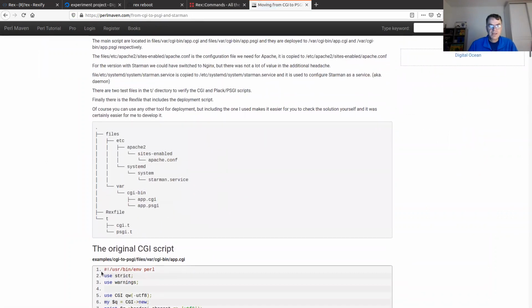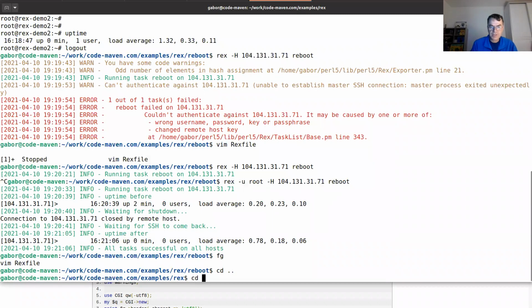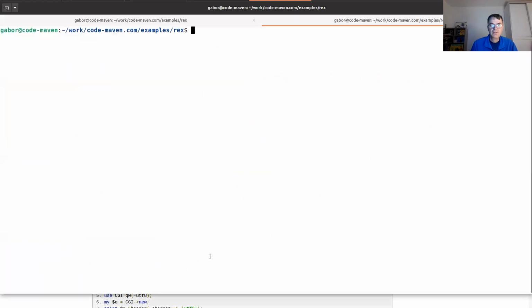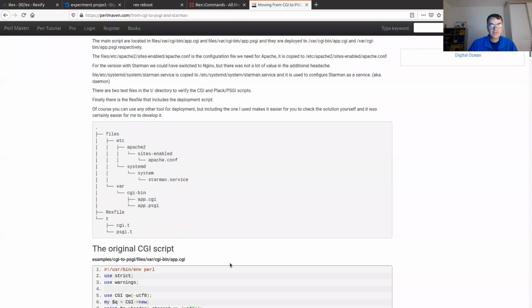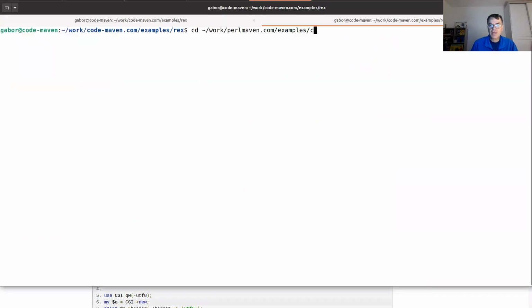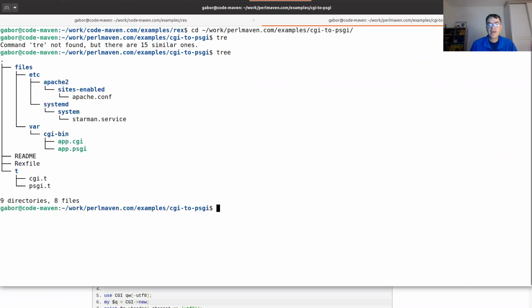So I have this. It's in the examples CGI to PSGI directory, but actually in work. I don't know. I open another one. And you can still see it. Okay, so it's perlmaven.com examples, and it was CGI to PSGI. Okay, so this is where I have the whole thing up.